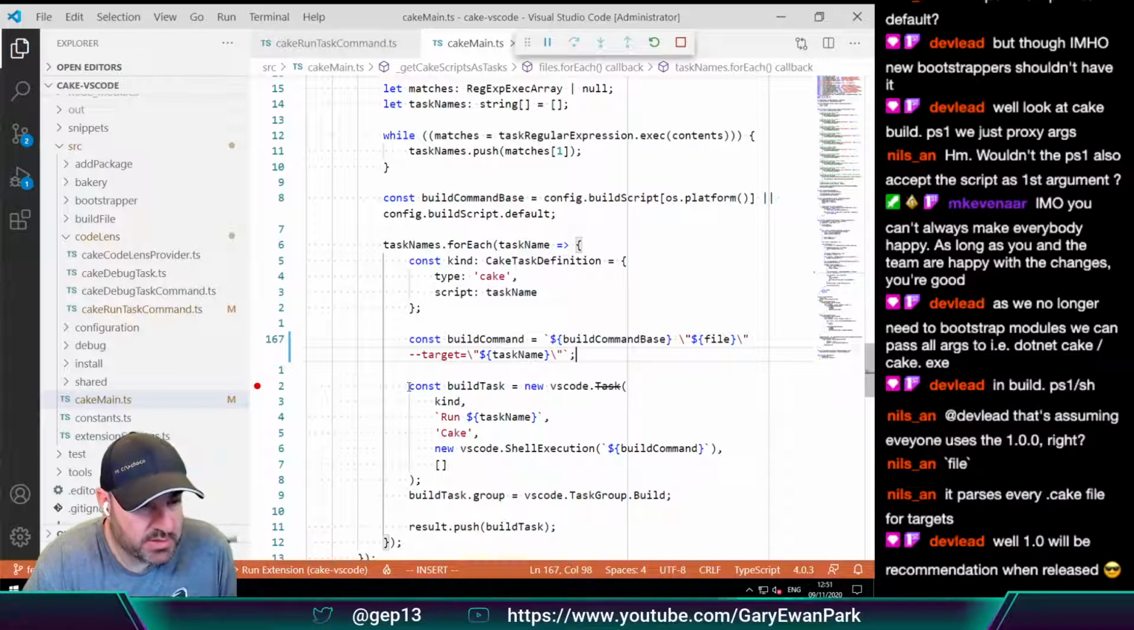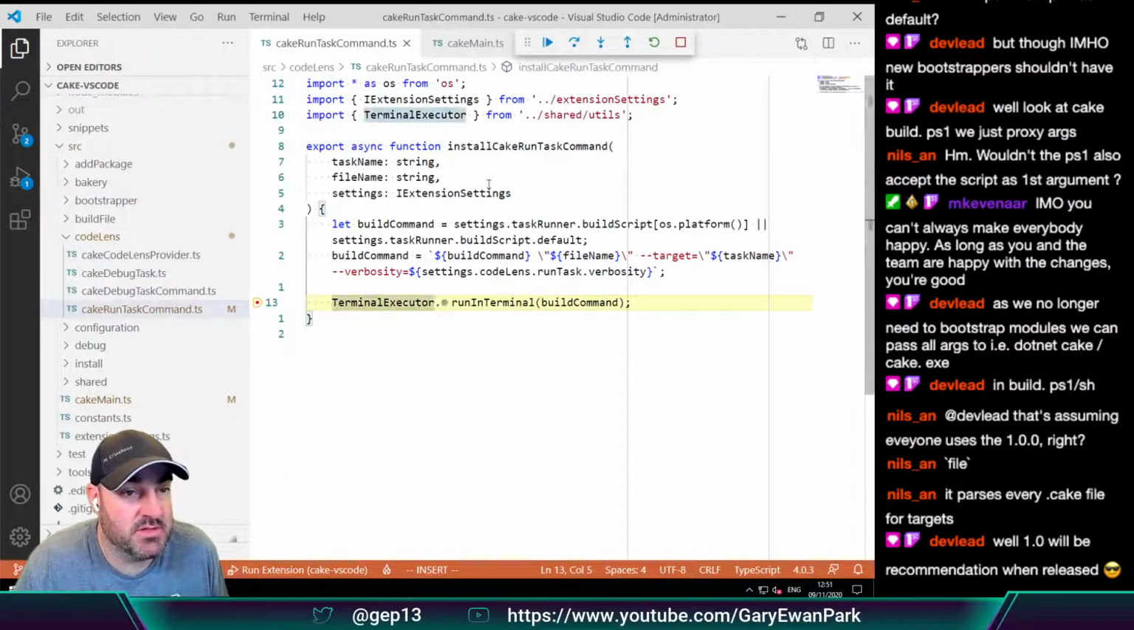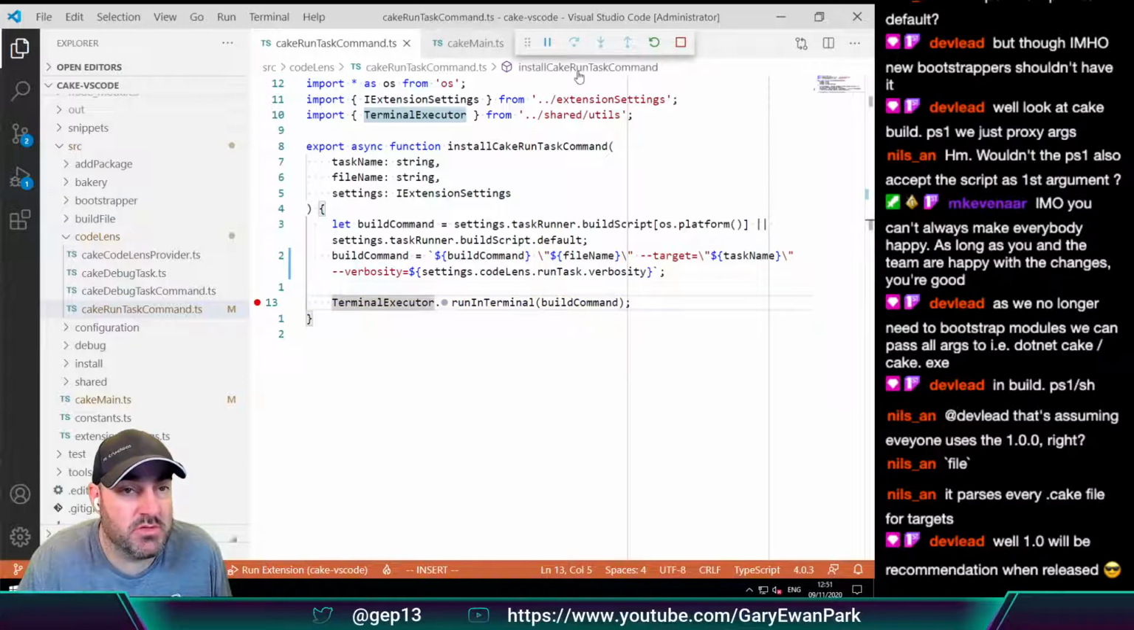As we no longer need to bootstrap modules, we can pass all args to .NET Cake or cake.exe in the build.ps1 and build.sh. That's assuming everyone uses the 1.0.0, and then, well, 1.0 will be the recommendation point release. So yes, we are making moves to making those sort of recommendations, yes. So I'm going to test this one again to make sure we didn't change anything there. So that's still target Bob with verbosity normal.